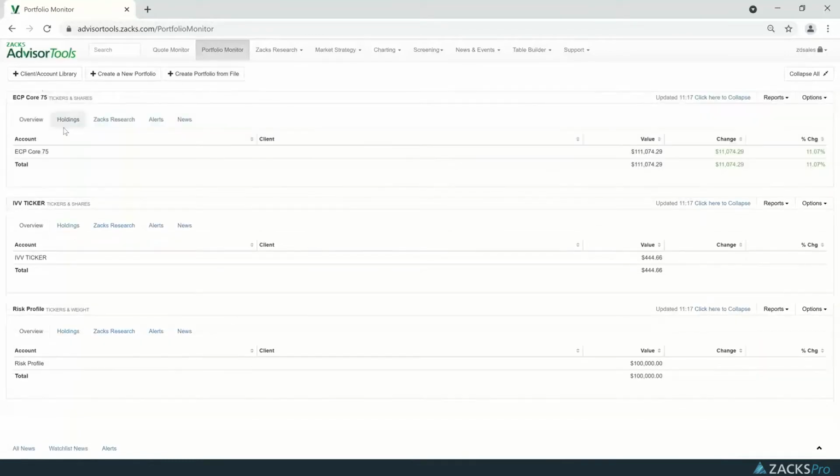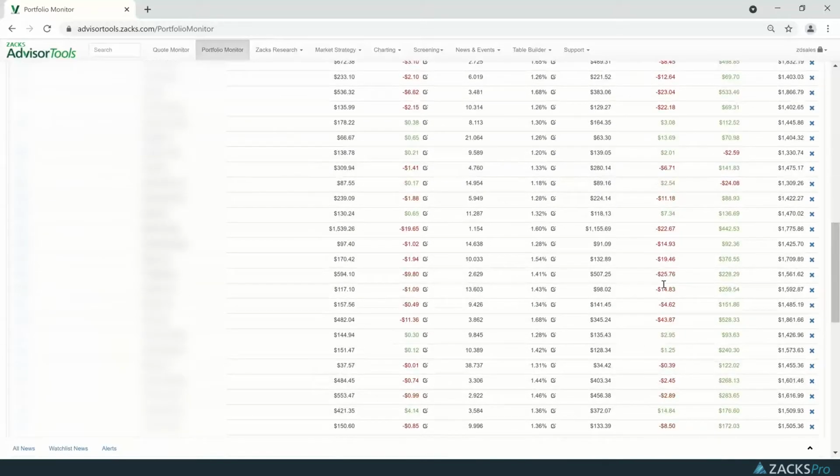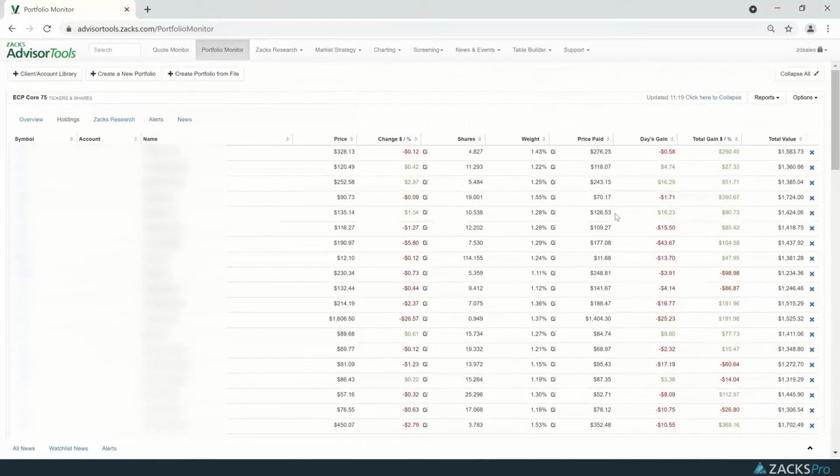I'm going to drag my ECP Core 75 up here, and you can see this is the overview. The value, the change, percent change. I'm going to click on holdings. This is going to show you information for all the holdings in the portfolio. You can see we've got a whole bunch of them coming in here, and it gives you some of the general metrics for the portfolio information.